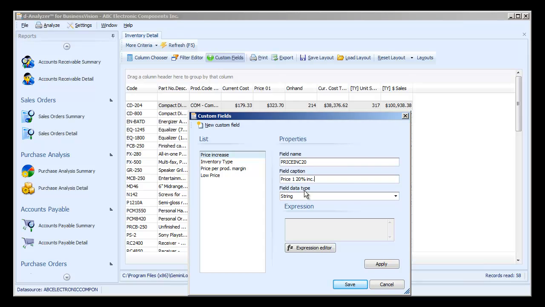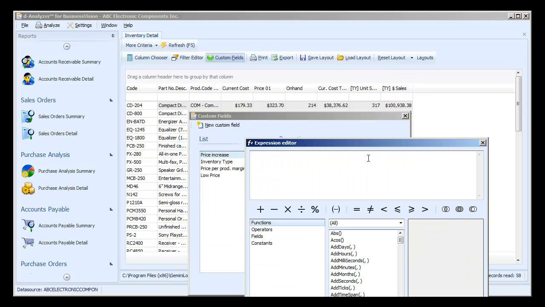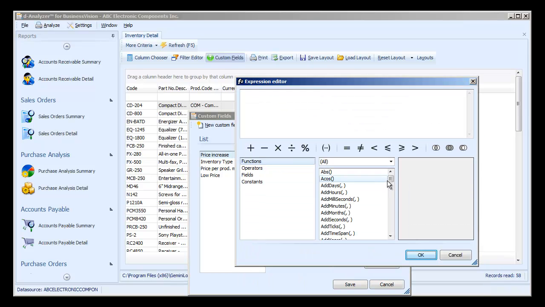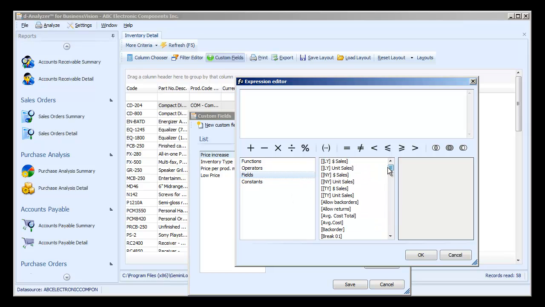That type of field is a decimal field or a price field, and we're going to go into the expression editor. I'll load that up, and you'll notice here in the expression editor that we have access to quite a large number of functions. All the operators you would imagine you might need: plus, minus, divide, equals, all kinds of different comparison operators, as well as all the fields that are listed in that dAnalyzer module based on their field caption, and some constants, true, false, and so on.